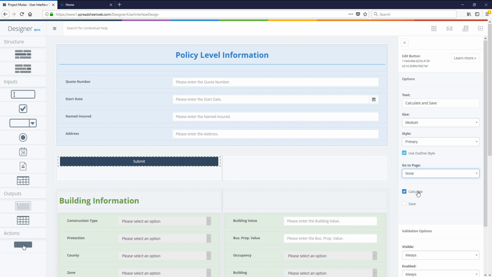A button with the Calculate function enabled will trigger the calculations in the entire application. If your application contains complicated calculations, it might be a good idea to give this property to a button and have your users trigger calculations manually. Activating the Save option will save data when the users press this button.